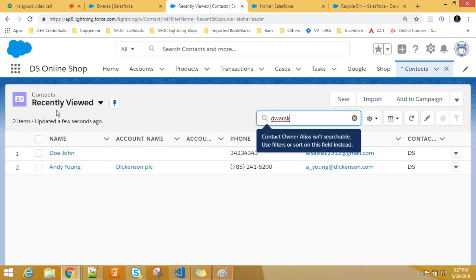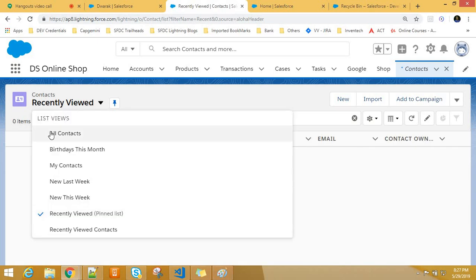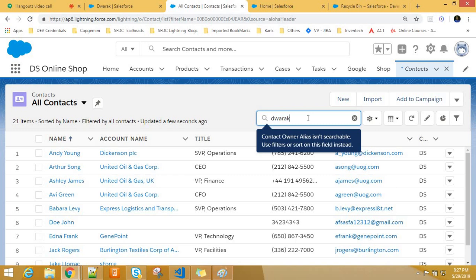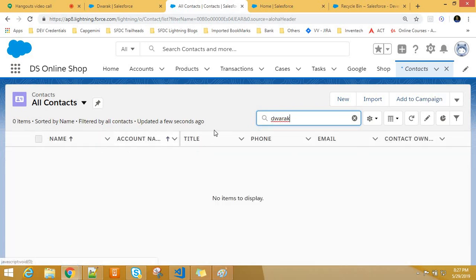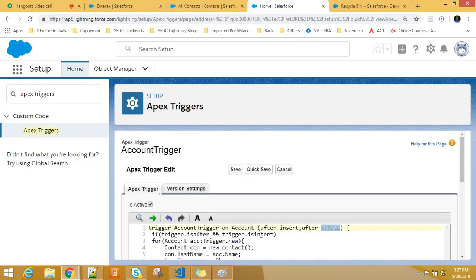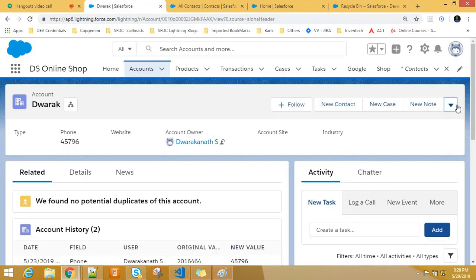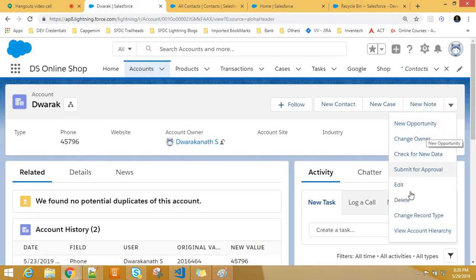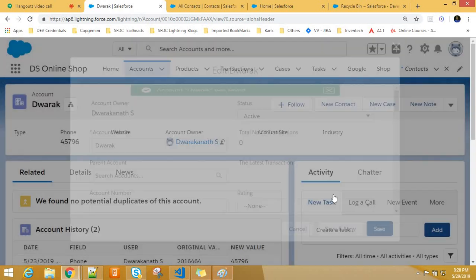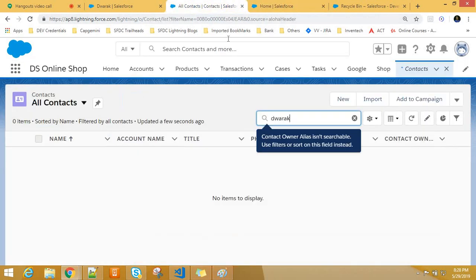So let me search for all the records, because I have just modified. Okay, since we have context variables here, it is skipping. Let me edit it again and save this, and now come here and search for the record.